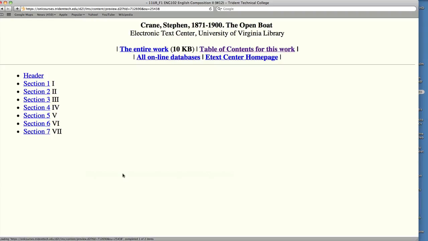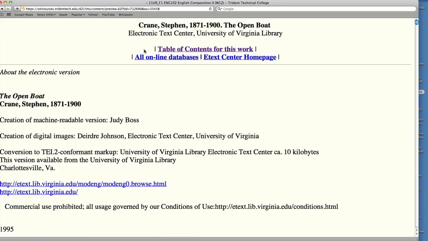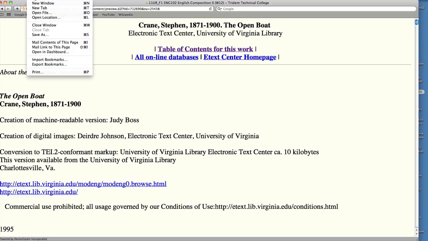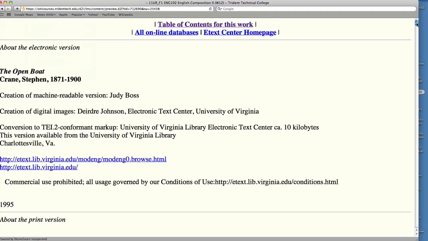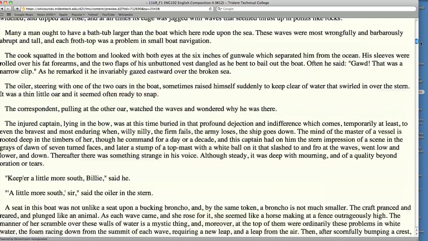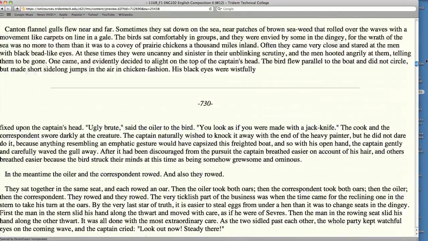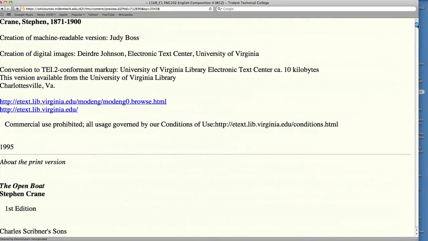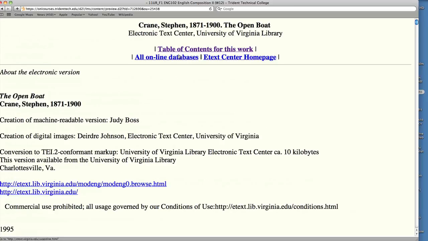If you click on this link, you're going to be taken to this page. What you want to do is click on the entire work and then print it out from here. Like in my program, I just click on the File tab. And you'll scroll through and you'll see the story starts. This is the best way to get the best quality print. The easiest printing is to go to the full text and print from here.